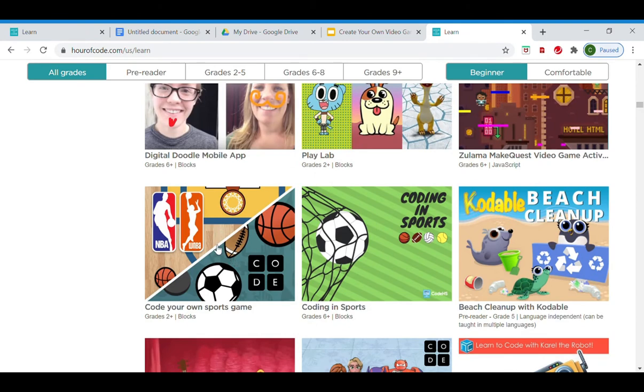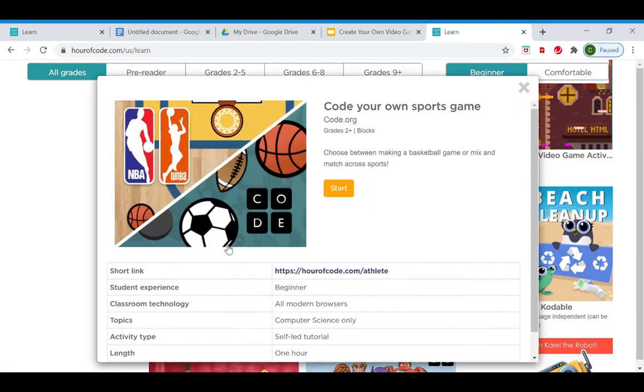So we're looking for the Code Your Own Sports Game. And as you can see, this is for second grade plus, or as some of the websites say, from 6 years old to 106 years old. So this is fun for really anyone second grade or older. And we're gonna click on that. Okay, so you can see this is a beginner programming activity, and it's about 1 hour in length. And we're going to hit this button in the middle that says start. So let's press that start button.